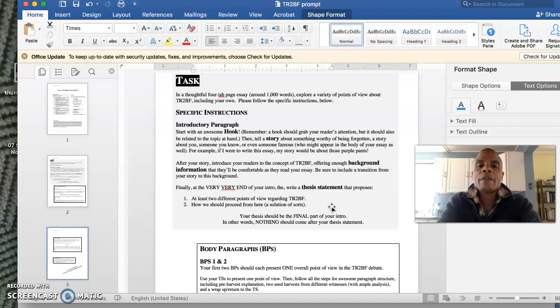Finally, at the very, very end of your intro, write a thesis statement. In my essays, I will always tell you exactly what I want you to put in that thesis statement. In this case, I'm asking you to put, first, at least 2 different points of view regarding the right to be forgotten, and second, how should we proceed from here? A solution of sorts. Okay, your thesis statement should be the very last thing in your introduction. There should be nothing after that thesis statement. It leads into the body paragraphs, and so you don't want to have anything in its way.